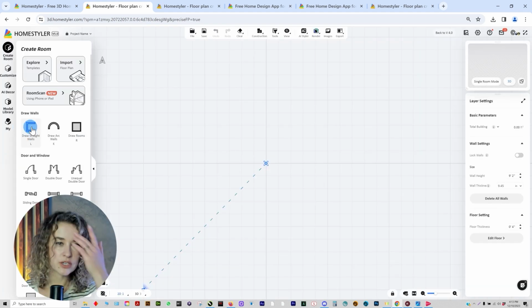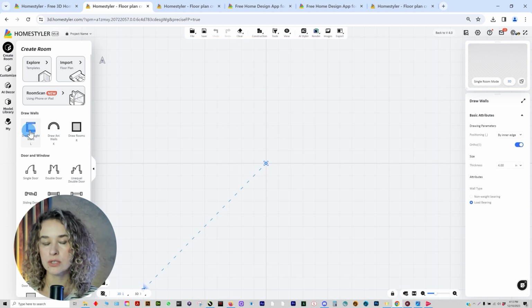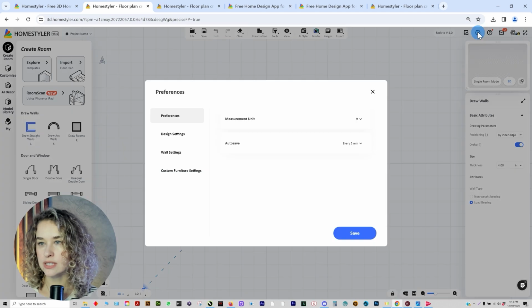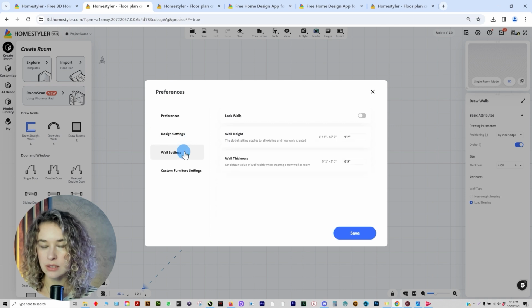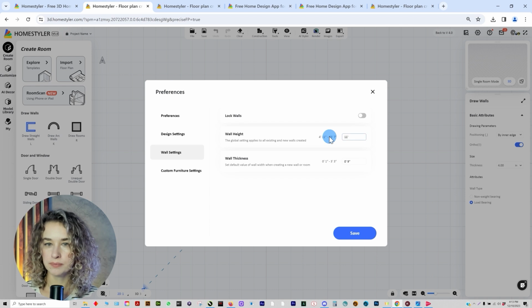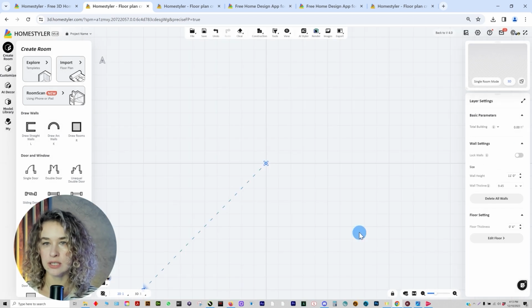Once you measured everything, here is the wall tools. And before we start drawing our walls, let's go to the settings, and here you can choose the measurement units. I prefer feet. You can change it to meters, centimeters, and we also can set the wall height. So the room is 11 feet high, and we can adjust it later too.